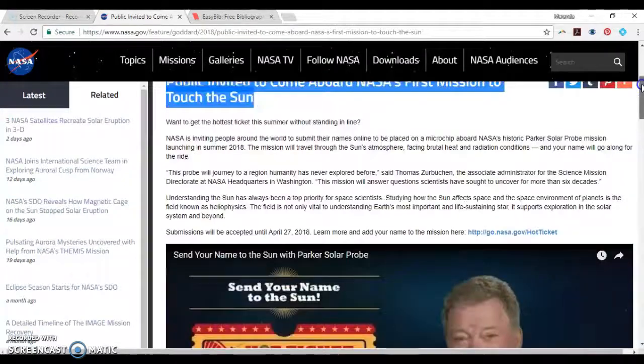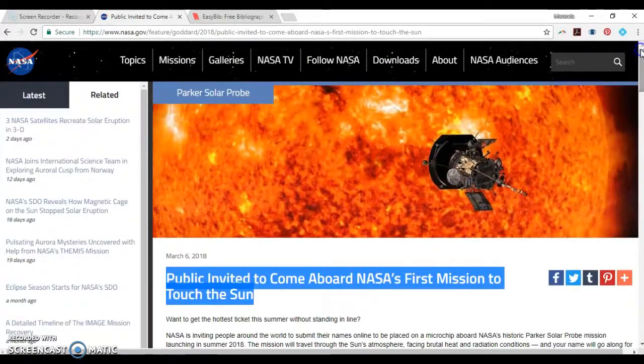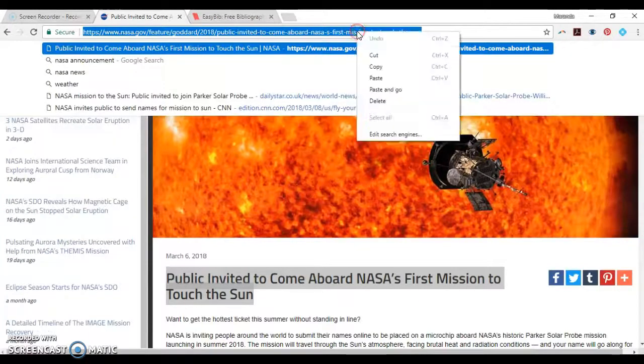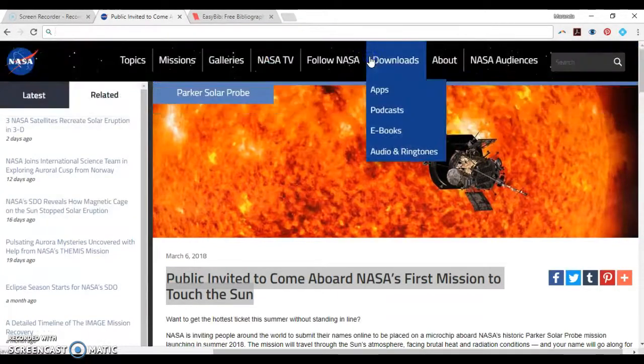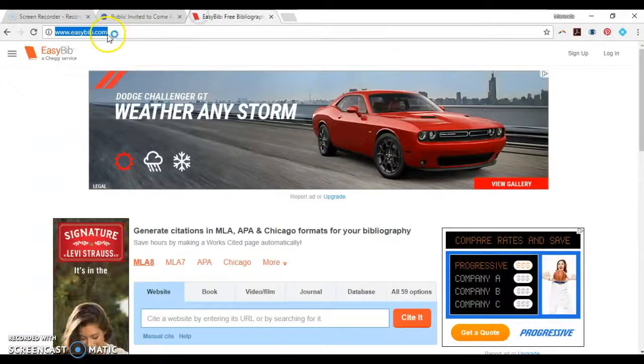Hello students, so today we are going to learn how to cite things electronically. So here I have just an article from NASA. I am going to copy and paste the link to this website right here, easybib.com.